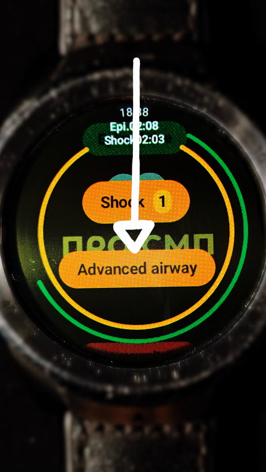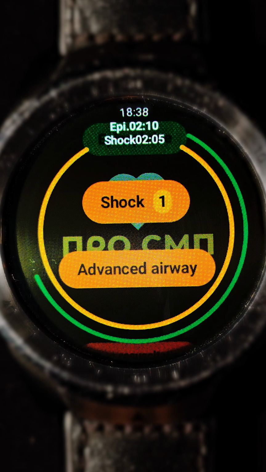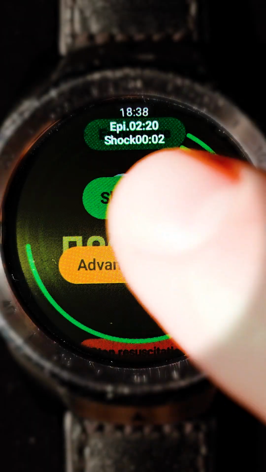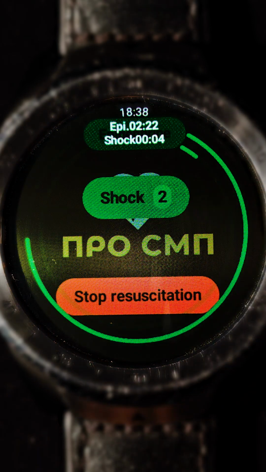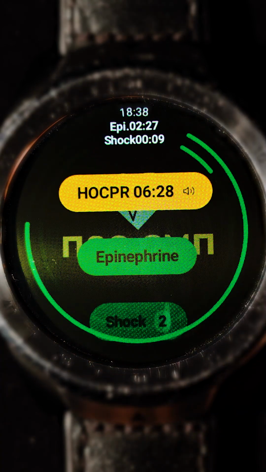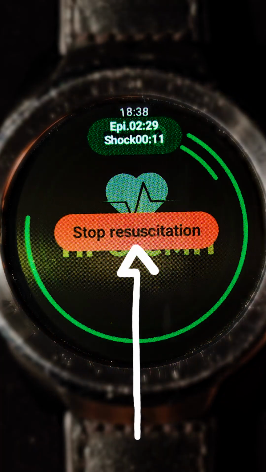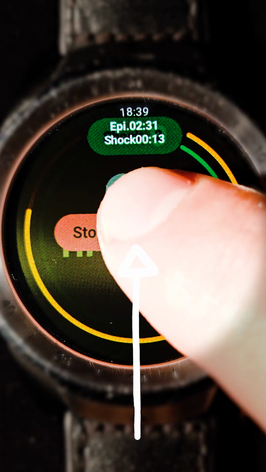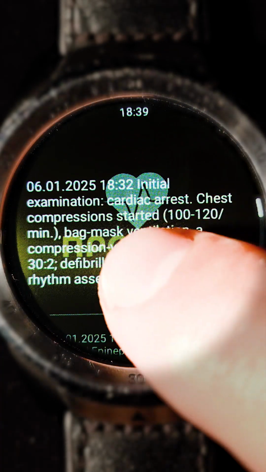The next button is Advanced Airways. If the airways have been successfully secured, press this button. The metronome will switch to continuous operation mode without pauses, and the airway button will disappear from the screen. The last button, Stop Resuscitation, will stop the algorithm and take you to the log screen.